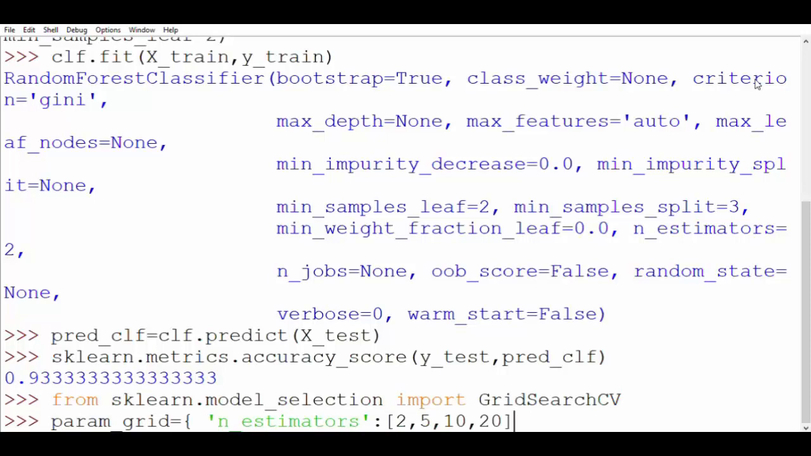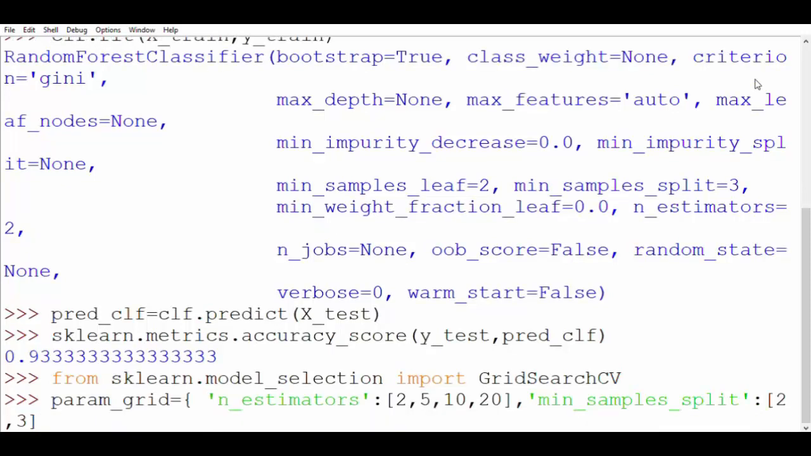After that, I can write my next feature, that is min_samples_split, and it was given 3, so let's say 2 and 3. After that, which feature is left? min_samples_leaf, and min_samples_leaf can take any of the values, like its default value was 1, so let's try 1, 2 and 3.